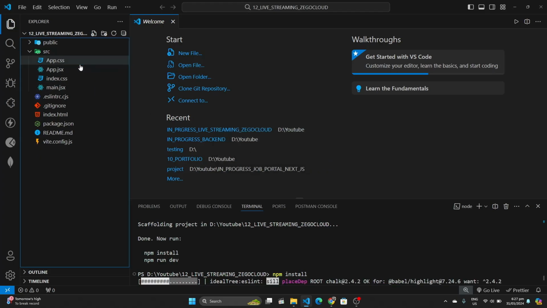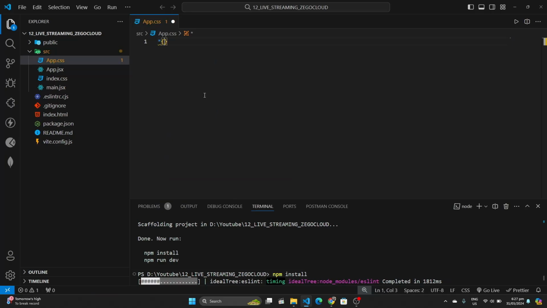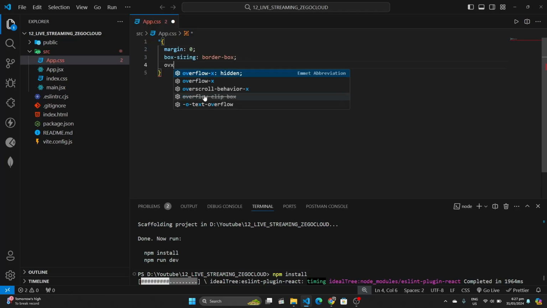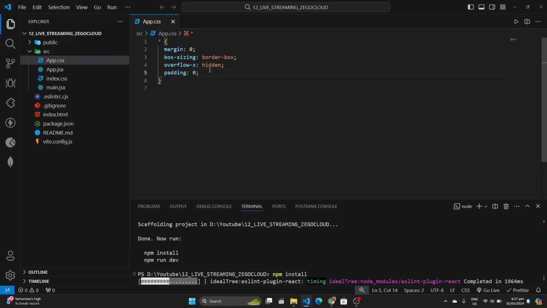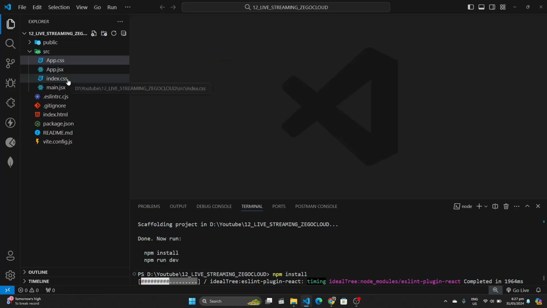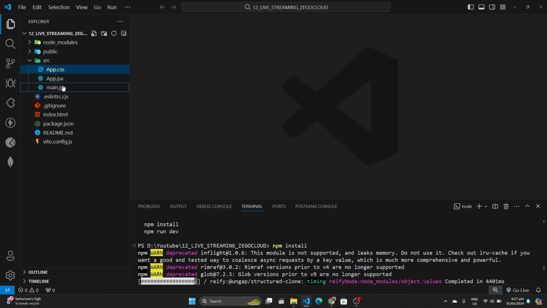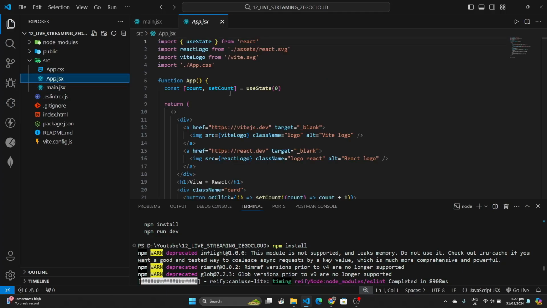After this, come to your App.css file and empty it. Just give some styling: margin 0, box-sizing border-box, overflow-x hidden, and padding 0. I just want this styling, I don't want anything else. I also want to delete this index.css, delete it. After this, come to your main.jsx. As you know you have deleted your index.css file, so remove it from here.